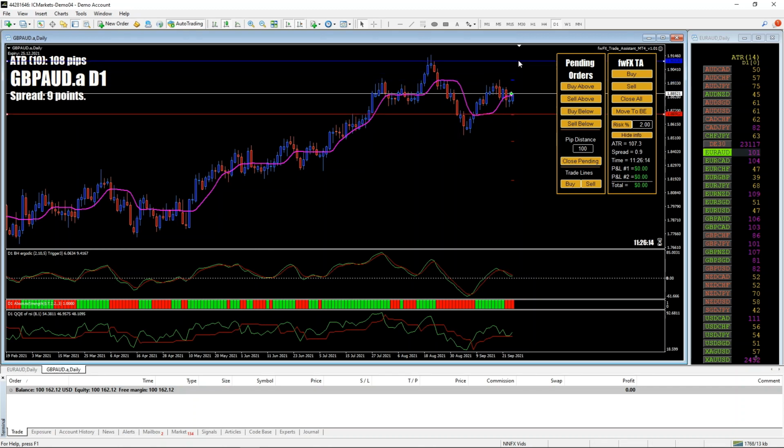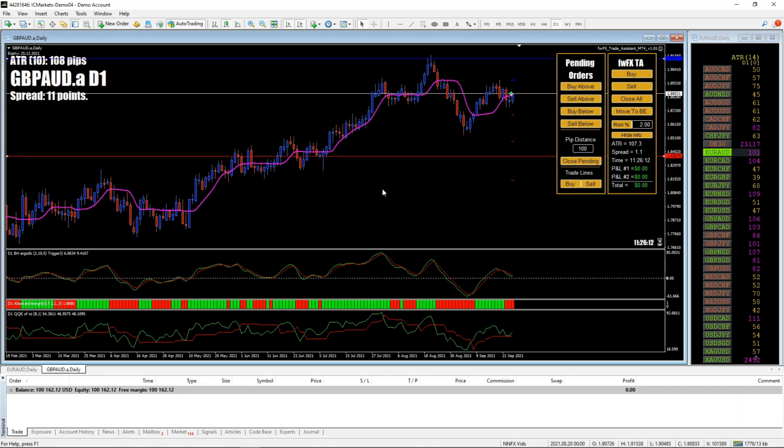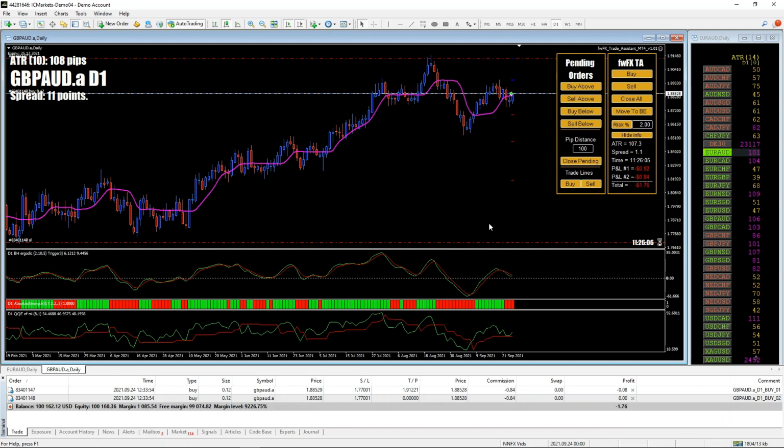Like, maybe we want the take profit here and the stop loss is going to be right down here. If we're going to swing trade or do something like that, when we buy, you can see it automatically places the trades. Position size is much smaller because it needs to move a lot farther before it hits that stop loss for a maximum of 2% risk.